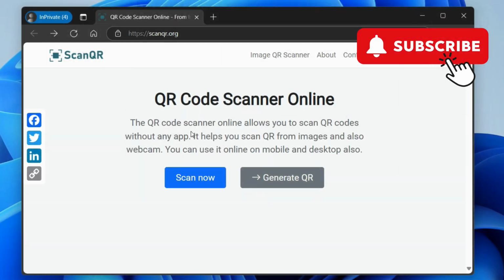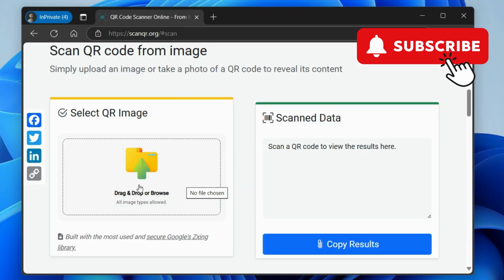In today's video, we'll show you how to scan QR codes on your Windows 11 PC. The easiest way to do this is to open any web browser and head to the Scan QR website. Here, under the Scan QR code from image section, click the drag and drop or browse option.